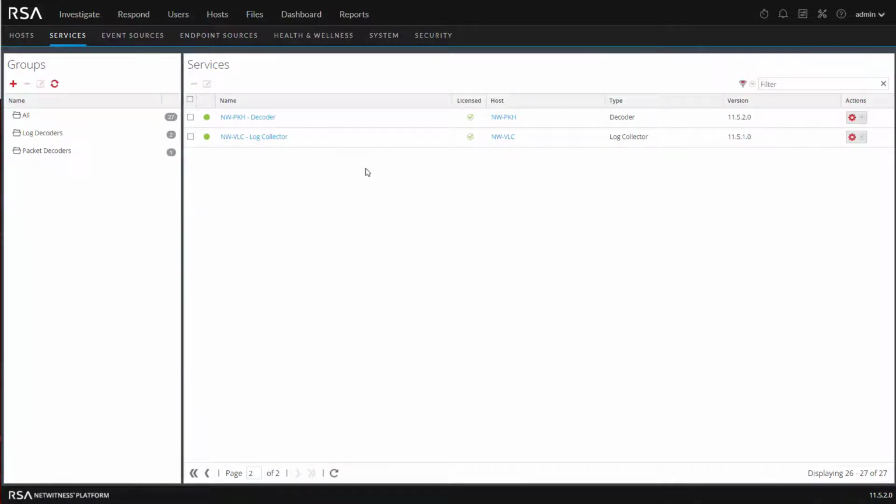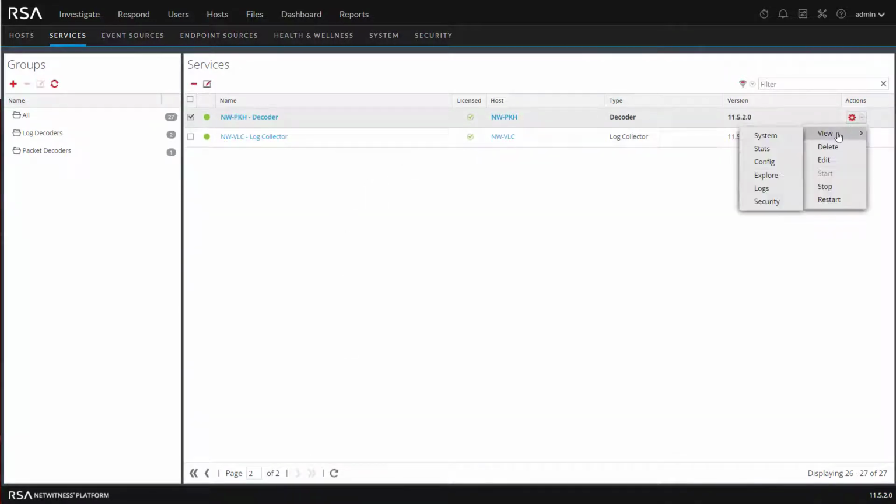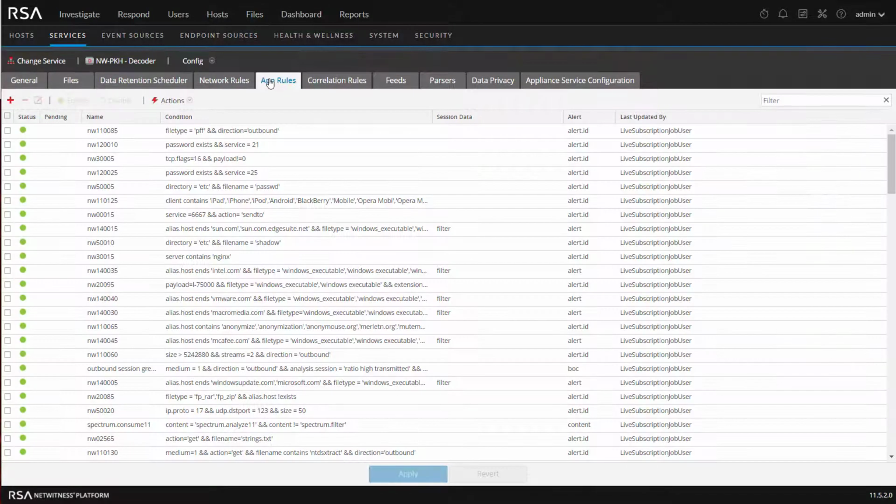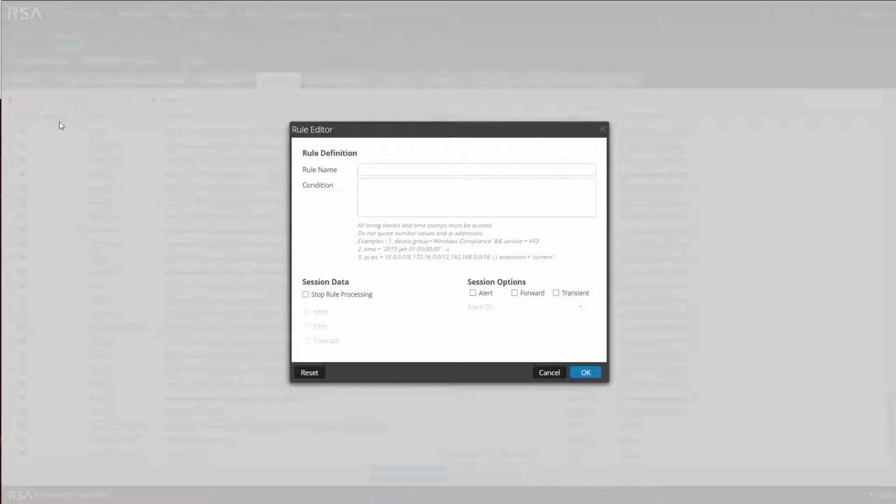So let's go to my packet decoder, and I'll do a view configure. And let's go over to my application rules. So whether it's a feed or an application rule, the procedure is the same. What we're going to do is create a new application rule. After clicking on the plus, we'll give this application rule a name. For our case, we'll just type in test.